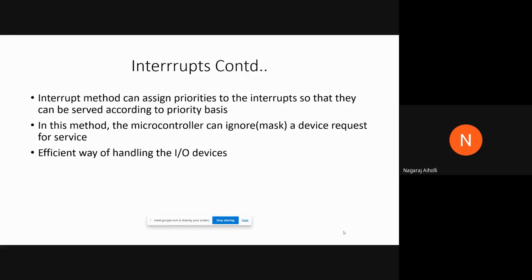And in the interrupt method, a priority mechanism is possible. That is, the priorities can be assigned to interrupt requests. If two interrupts are requesting service, then the microcontroller can assign the priorities, that one has the higher priority and another one has the lower priority. Because of these advantages, the interrupt method is an efficient way of handling the input output devices. So this is how we have compared the polling method versus the interrupt method.